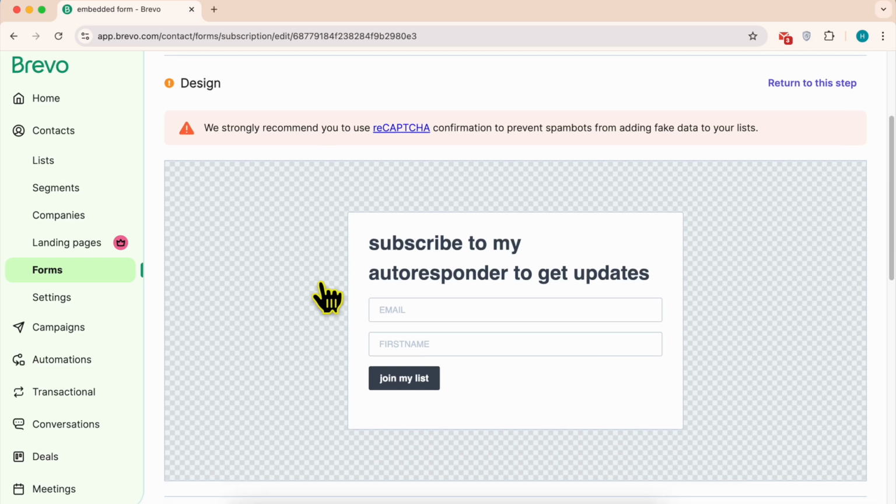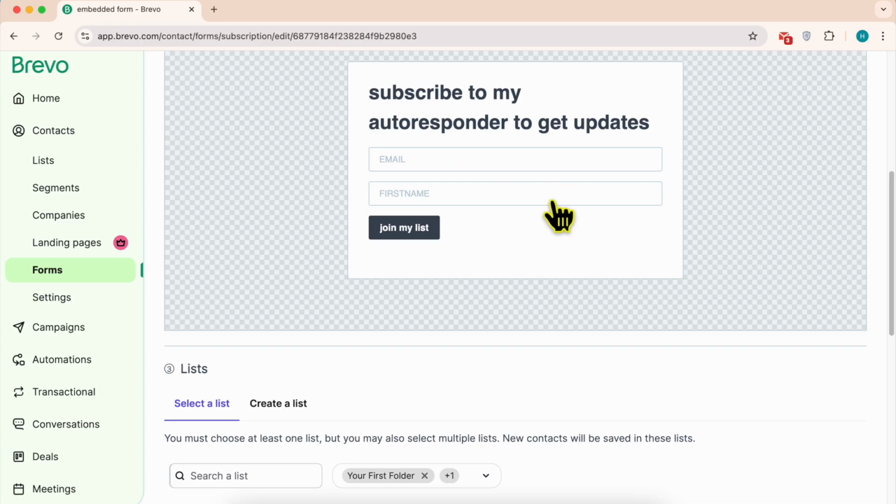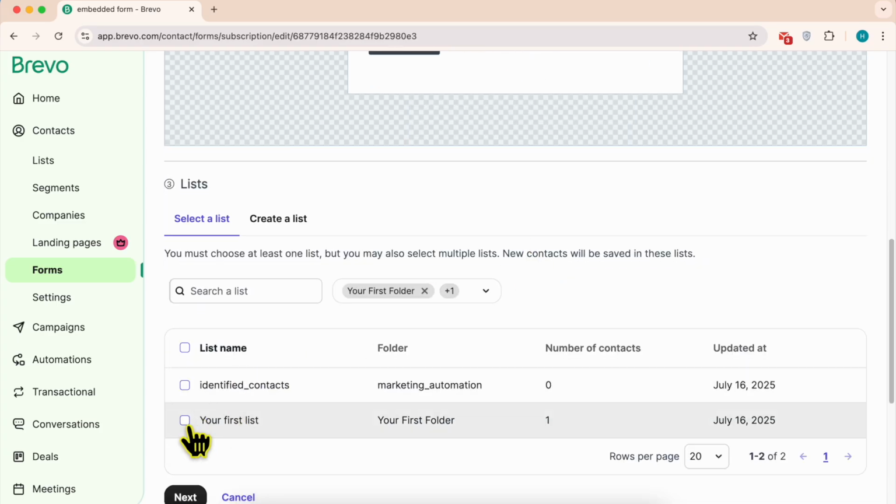Choose the captcha. No. Here, select in which list those subscribers will join. Here, select your first list. This one, this is the one we've selected for our automation.